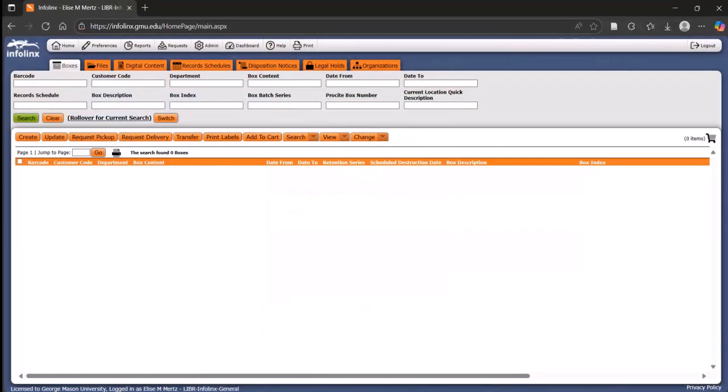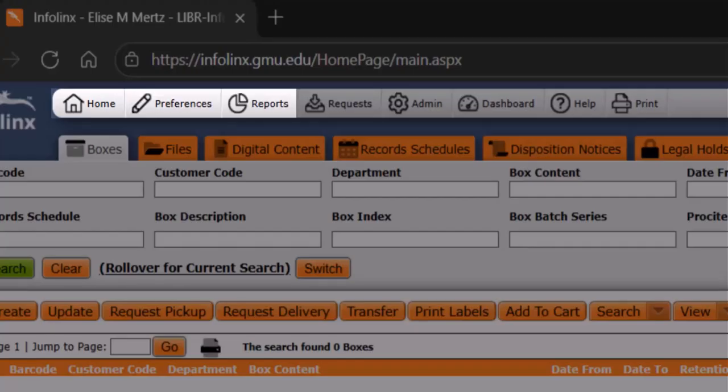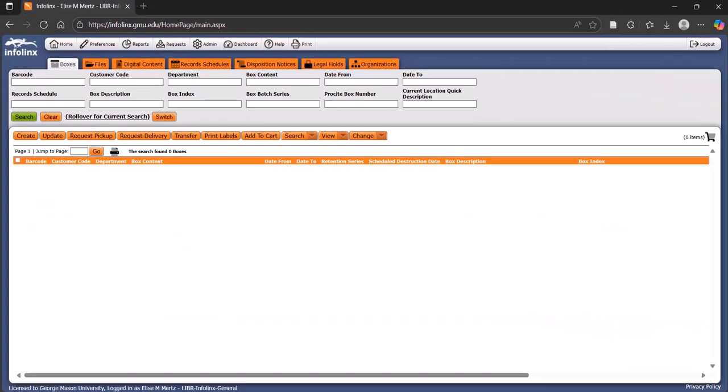The Infolinx homepage has several rows of menu items. The top row has links to Home, Preferences, Reports, Requests, Admin, Dashboard, Help, and Print. When Infolinx opens, you will be on the home page. To navigate back to this page at any point, select Home from this top row of menu buttons.